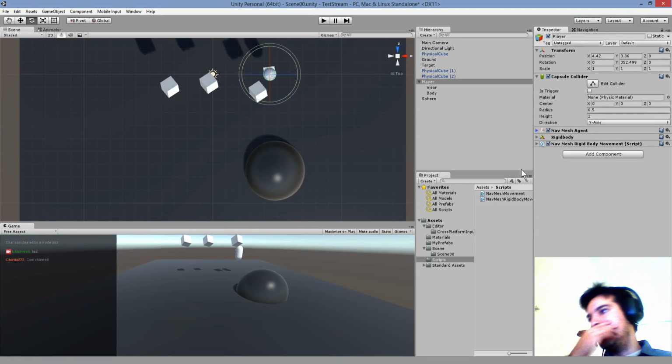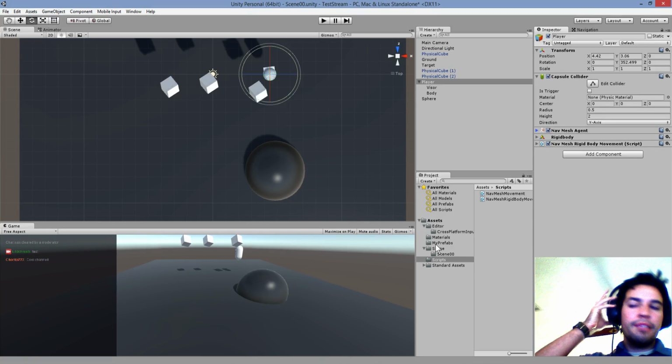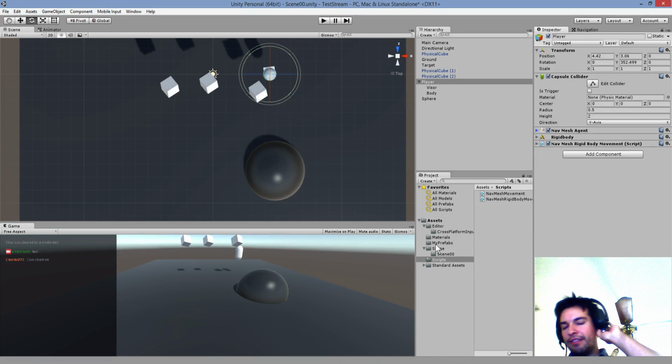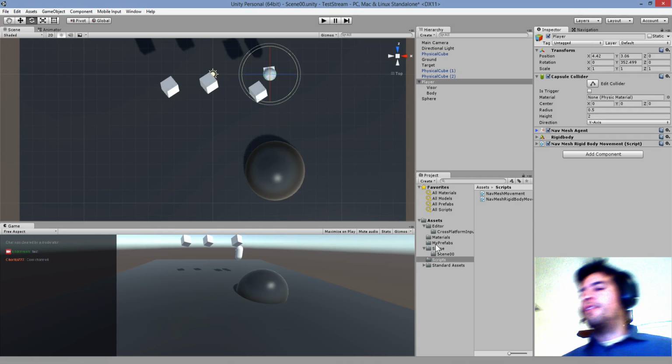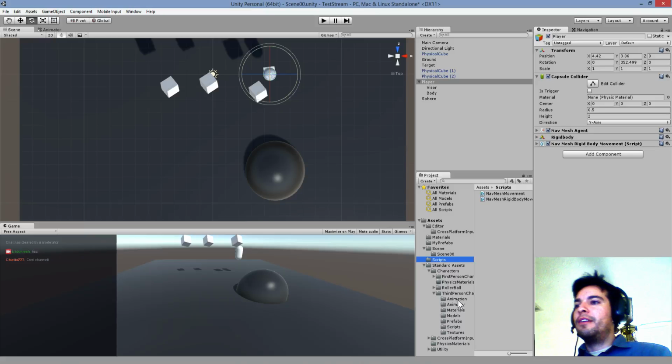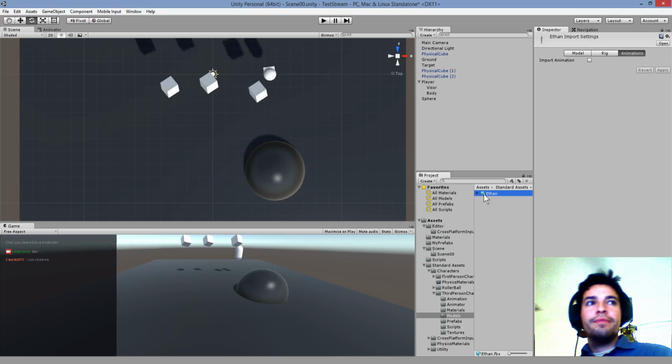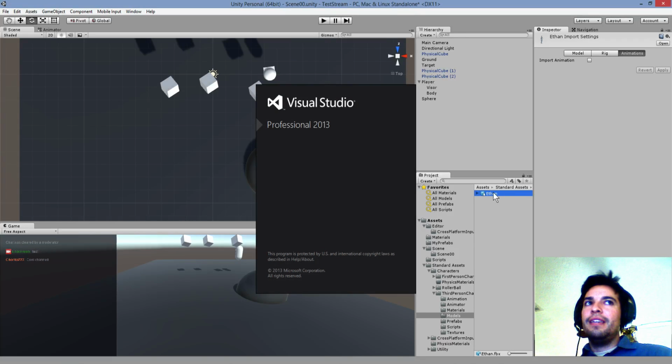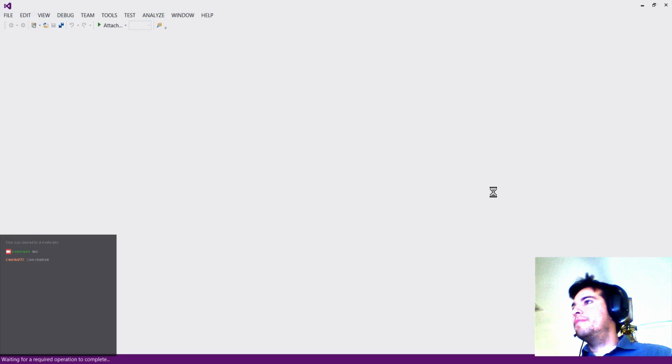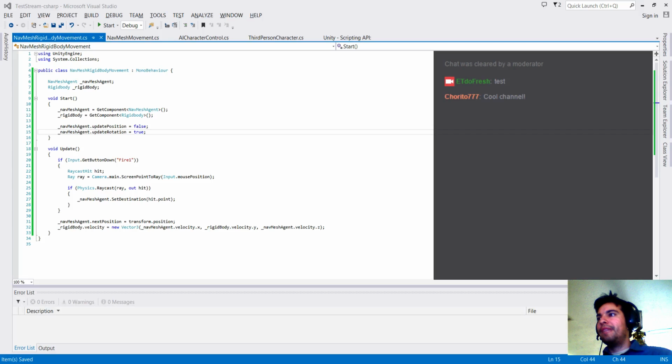So we have our nav mesh agent. I'm going to put in just a model. So this is a model directly created in like 3D Studio Max or a 3D modeling package. So we're going to grab the one built in with Unity on the third person. So I think if I go to third person, models, we have this Ethan model. Let's see if I double click it. Yep, that's not what I wanted to do. But anyway, that's the model right there.